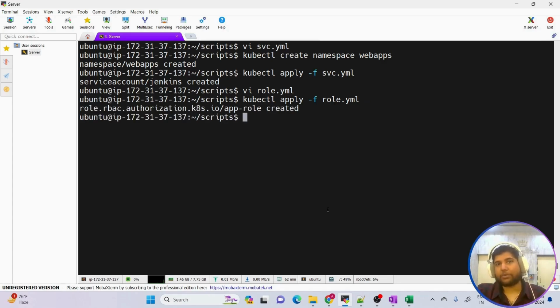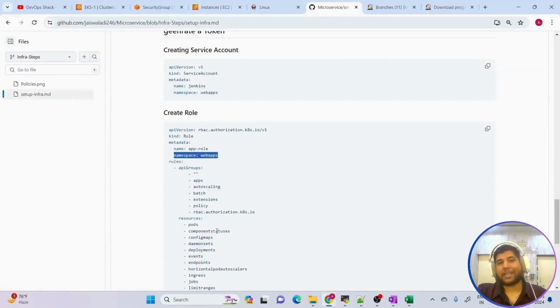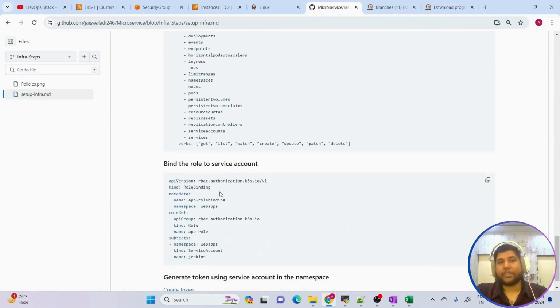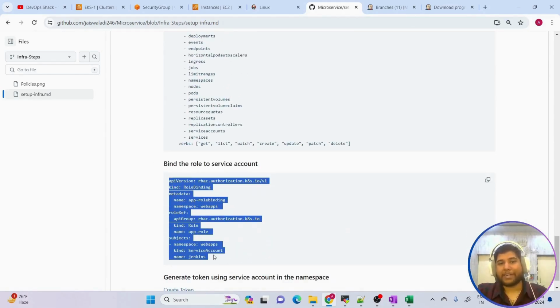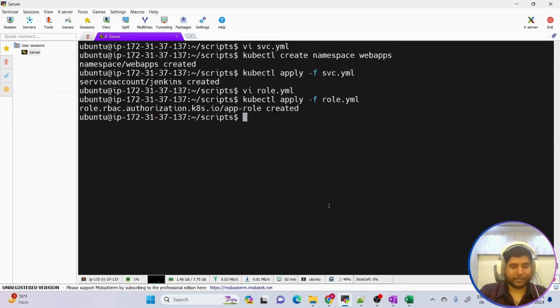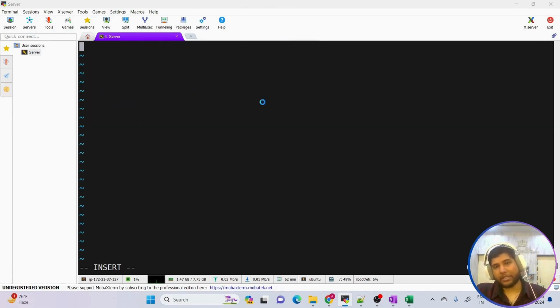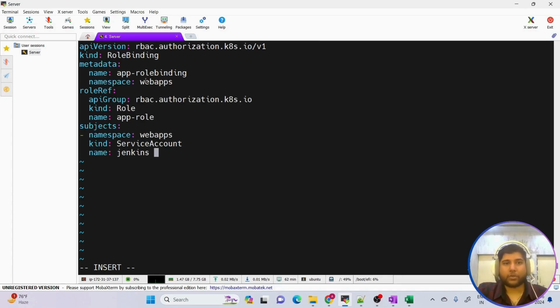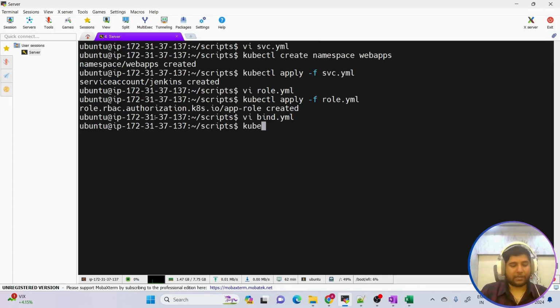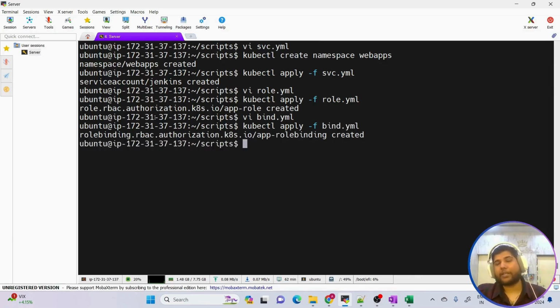Now we have created the service account, we have created the role. Now what I'm going to do is assign this role to this service account. So this Jenkins service account will have these permissions. For that we have this option, this YAML binding. So I will copy this and let us create a file, vi bind.yaml, and let us paste it here. Make sure you can see the namespace mentioned here also, so we don't need to worry about that, and the rest everything is fine. So let us save this, and I'll apply this: kubectl apply -f bind. Now the role is bound to the service account.